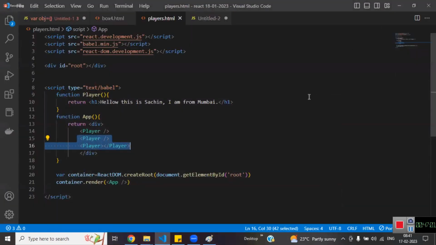Okay, now you can think about the dynamic values. Which values are dynamic here? Come on. This name and location are dynamic or not? Got my point? One player has their own data. I want to tell something about Sachin: name is Sachin, location is Mumbai.